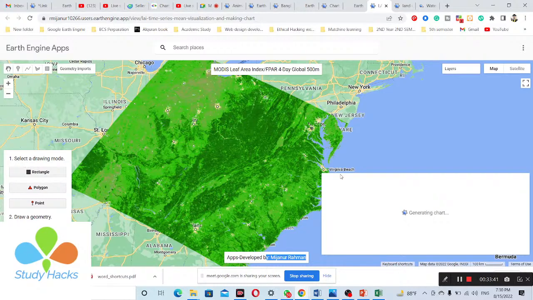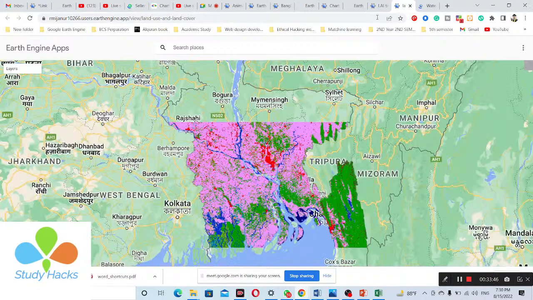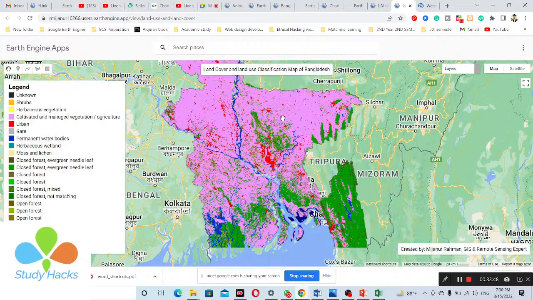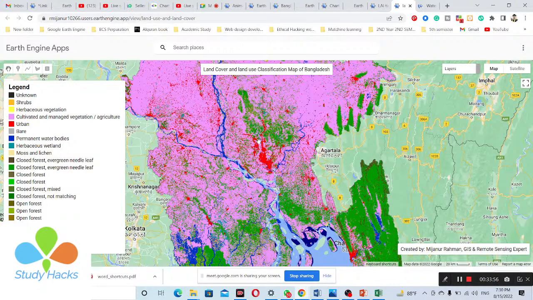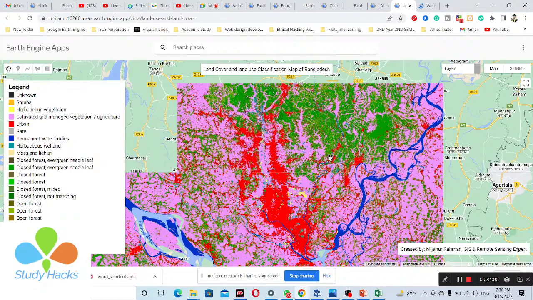Also you can see this is the land use and land cover classification for the whole country boundary of Bangladesh. So anyone can easily view our country's land use and land cover classification map. Okay, so you can easily zoom in and zoom out to see all of the features better. Also you can see this is the region part.